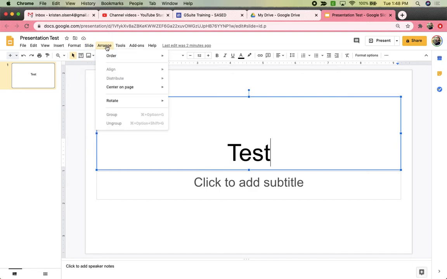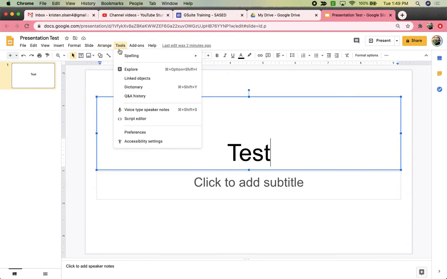Your arrange is going to be how things look within a slide. So if you have an image and text, you can decide on the order in which they are layered on your slide. How you're aligning things, how you're distributing them on the page. If you want to center them horizontally or vertically, they'll automatically snap to those positions. If you want to rotate something, you can do that here. You can group and ungroup to move things as groups, or if you don't want things grouped, you would ungroup them. If you need to find your spelling, you can do those here.